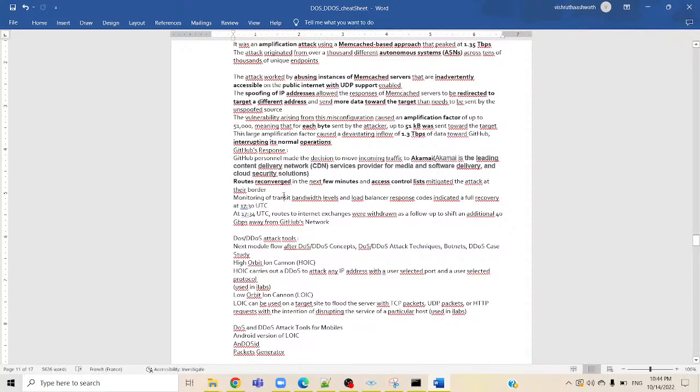Routes reconverged in the next few minutes, and access control lists mitigated the attack at their border. Monitoring of transit bandwidth levels and the load balancer response codes indicated a full recovery at 1730 UTC. At 1734 UTC, routes to internet exchanges were withdrawn as a follow-up to shift an additional 40 Gbps away from GitHub's network.